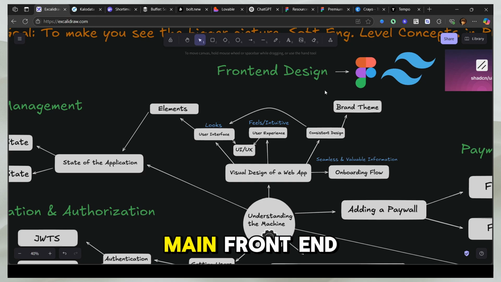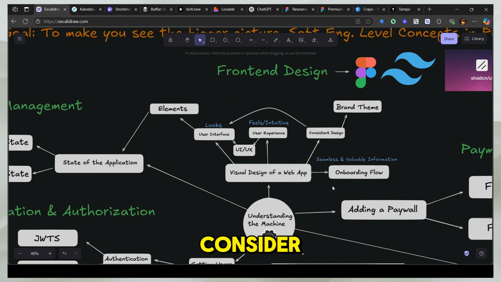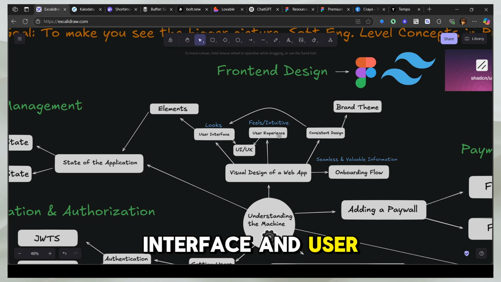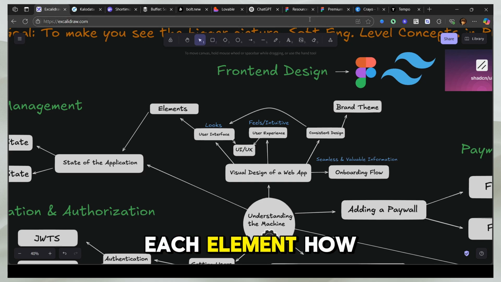So now let's start with the main front-end design, like the entire thing. How does the whole thing work? What are the features and things you need to consider? So let's first talk about the UI UX, which is user interface and user experience. People group them together as part of UI UX, but they are separate things. So user interface is how each of the things is crafted. Each element, how is it crafted?